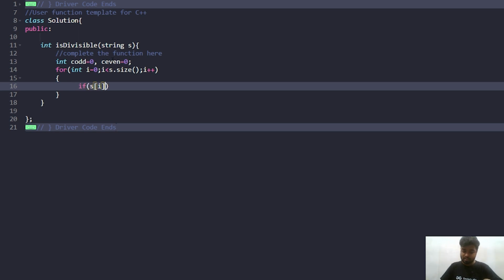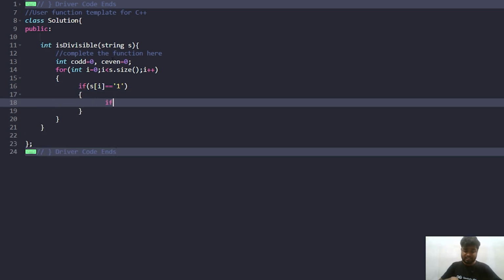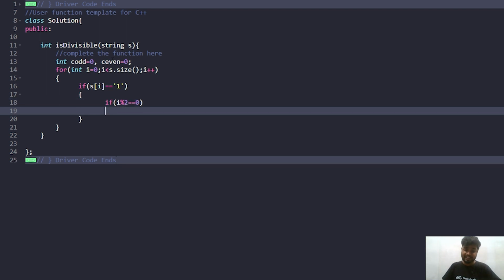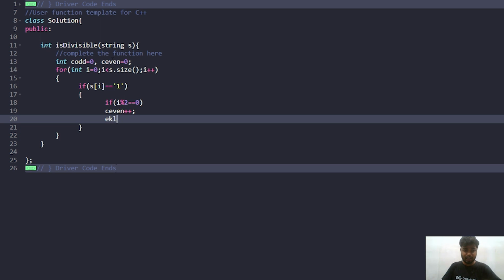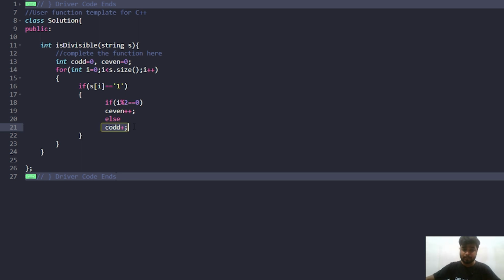set, if s of i is equal to 1. Here this is a string, so I have to check s of i is equal to character 1 or not. If it is 1, then I will check that if i mod 2 is equal to 0. So if this bit is set and it is an even position, then the number of set bits at the even position I'll increase. Otherwise, I will increase the number of set bits at the odd position.